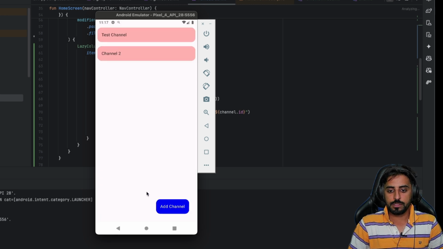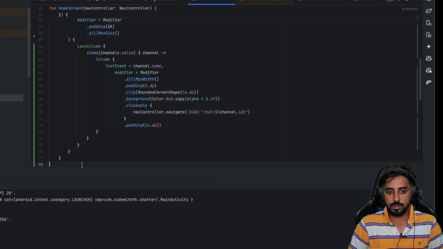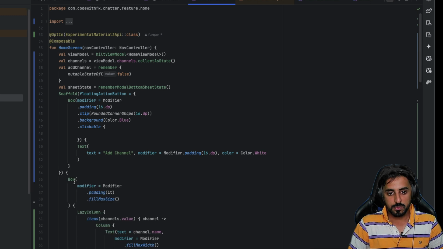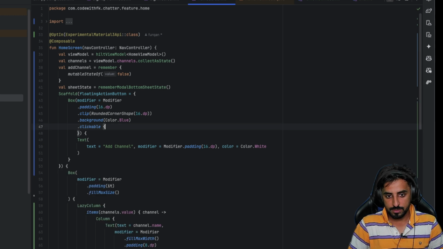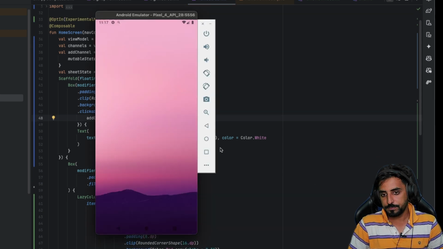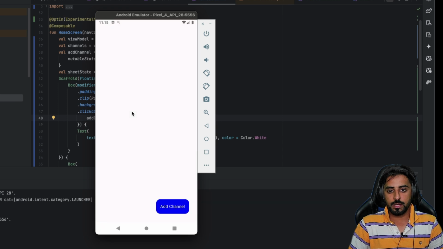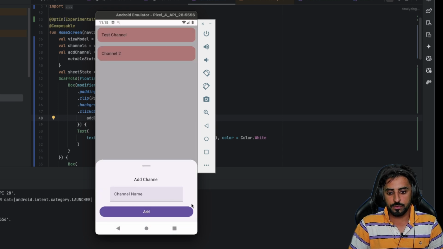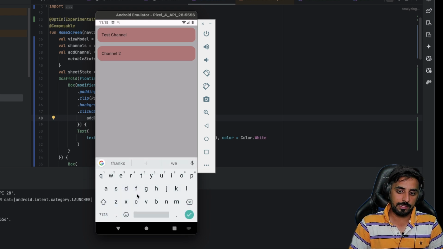Now you see we have these two sections. When I click on it, oh yeah, okay. There's just one more thing that we wanted to add: add channel dot value should become true as well, because if you are not making it true, that dialog will never appear. Now it will just rerun, and let's click on add channel. You see this bottom sheet, really cool. There are some things that we definitely want to fix, but let's just add food as the channel name.